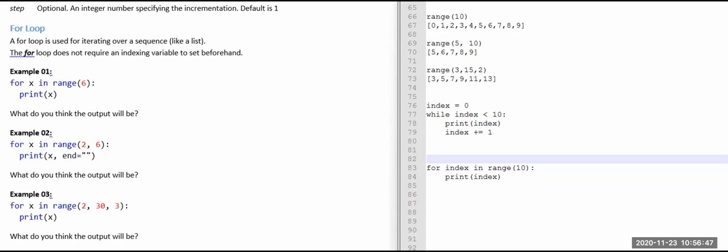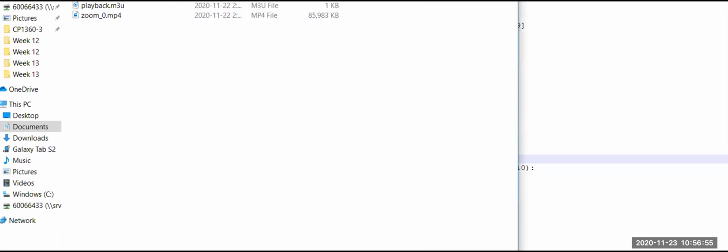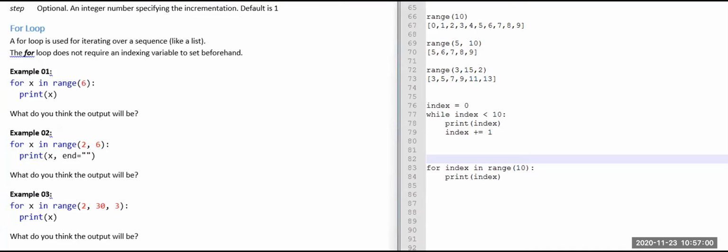Keep in mind, how do I show it? Let me see, give me a second. Let me see if I could find a trace paper.